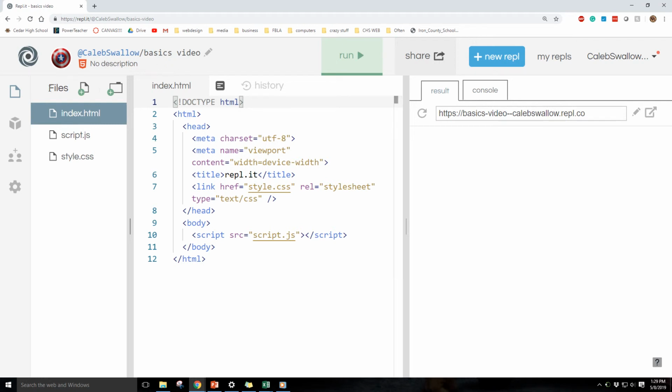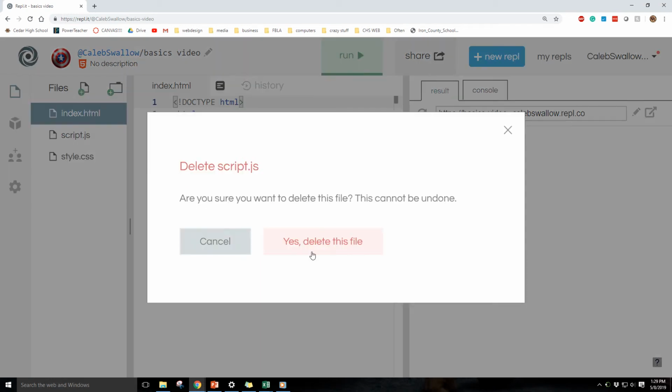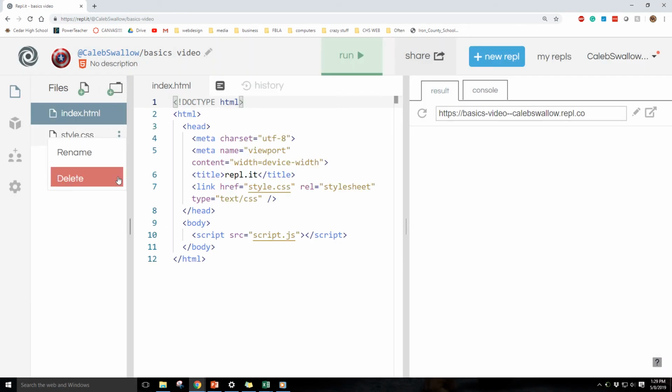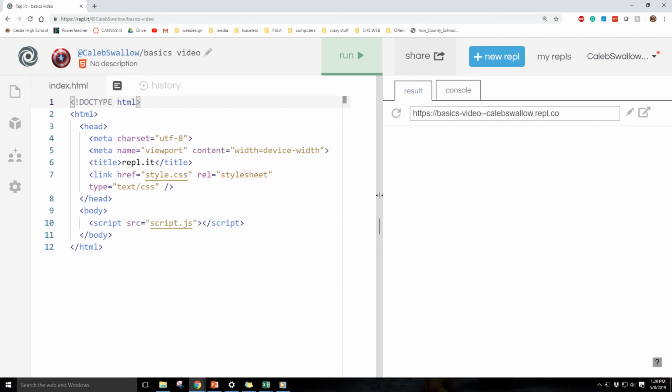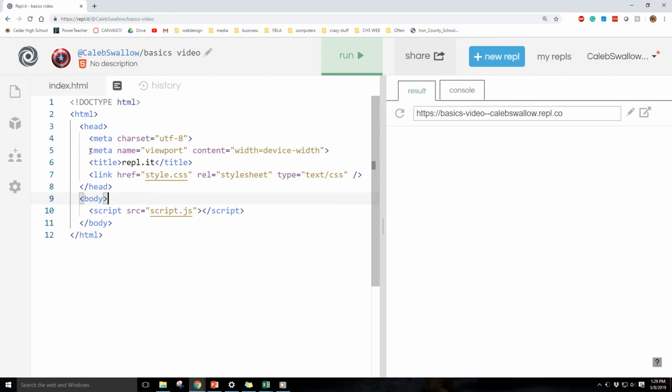So first thing over here is our files. We'll use this a lot more as the semester goes on, but for right now we don't need either of these. We can just delete these. Yes, delete this file, and then for this one we don't really need that, so we'll go ahead and delete it so we have a little more room to work. Okay, you can go ahead and delete this one.